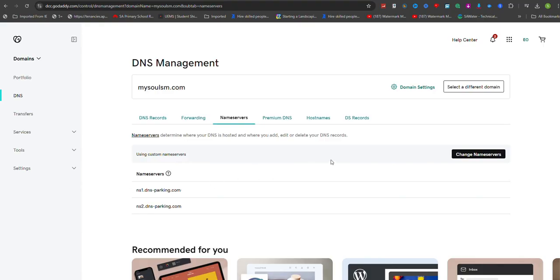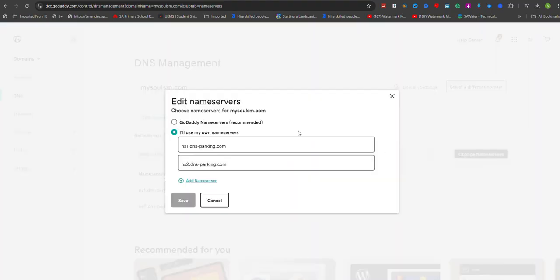Enter the Hostinger name servers, which are typically ns1.dns-parking.com and ns2.dns-parking.com, and save the changes.